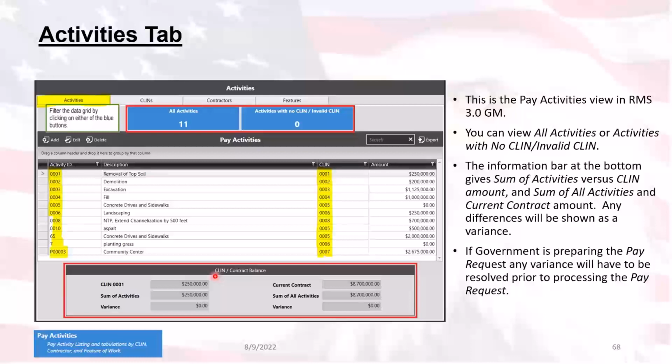So when you open up a pay activity, if you go into the pay activities module, you're going to see the list of activities, or you can look at the list of CLINs, or you can look at the contractors, or you can look at the features tab. Now, these three tabs right here are going to show you all of the CLINs that are associated with that contract, all of the contractors and subcontractors that are associated with the contract, and all of the features that are associated with that contract. And it'll show up in a list kind of like this one here showing the activities. And you'll see that here in just a minute.